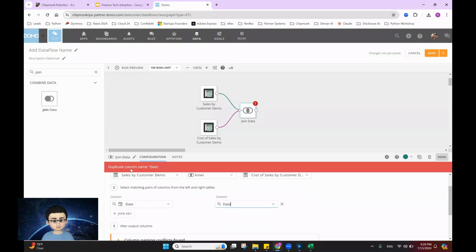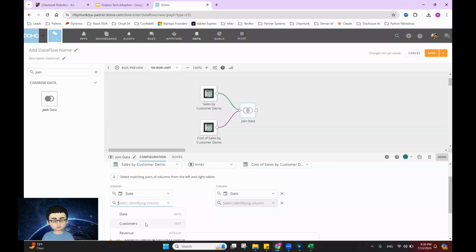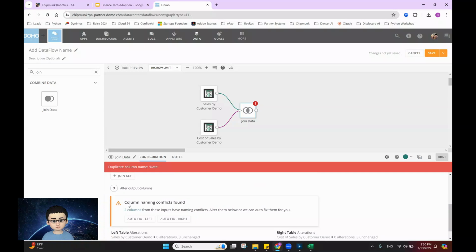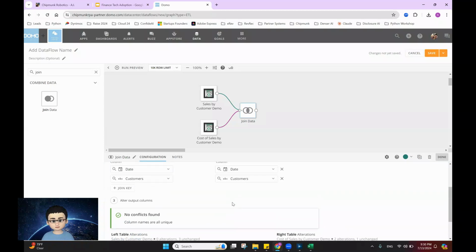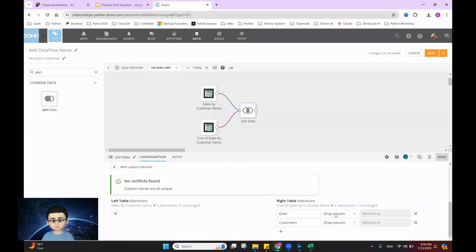And I will see the error duplicate column name date just because those two different datasets actually have the same column names. But don't worry, there is an automatic autofix for that. So once you click autofix, it basically fixes the duplicate names from one of those datasets. It automatically drops the duplicate columns. So in the resulting dataset, you don't have to worry about those columns being duplicated.